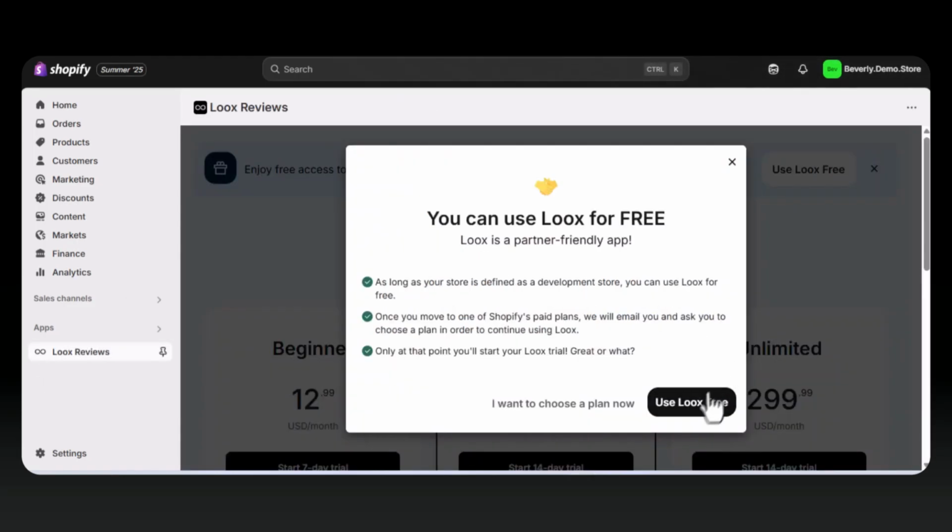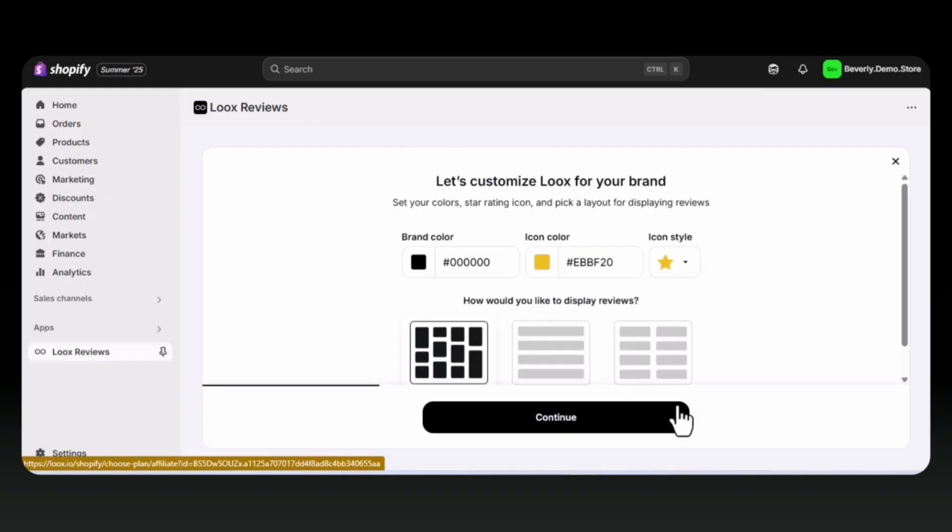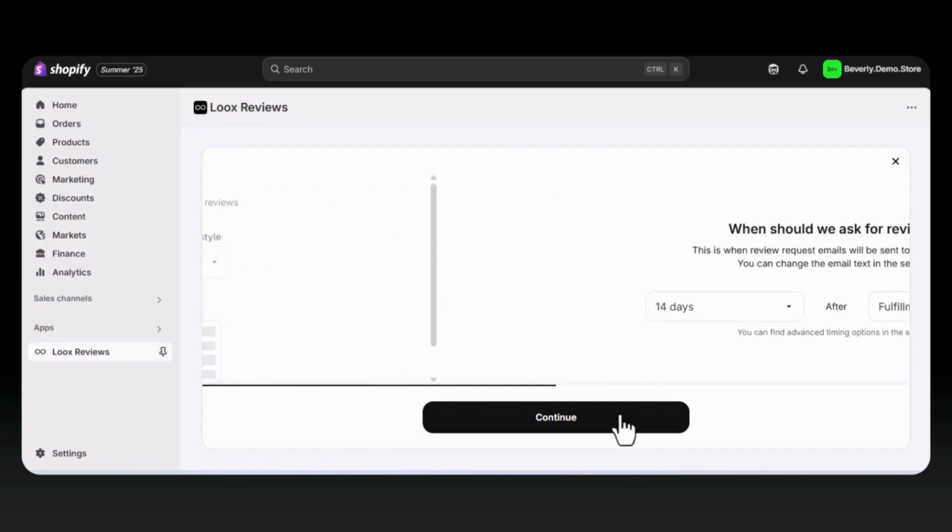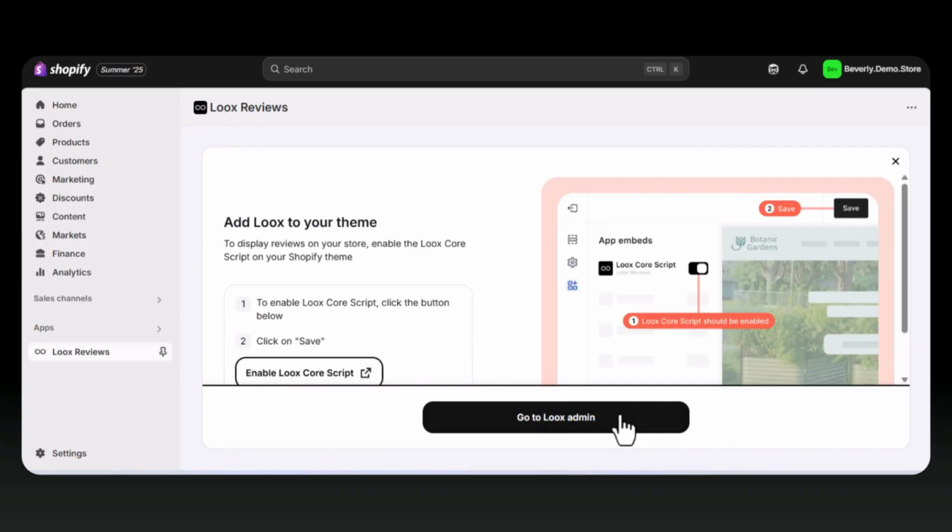After you install the app, Looks should guide you through a setup process. The first thing you'll need to do is select a plan. Looks offers a free trial so you can test it out. You can choose the plan that you feel best fits your needs. Once you've selected your plan, you'll be taken to the Looks dashboard.